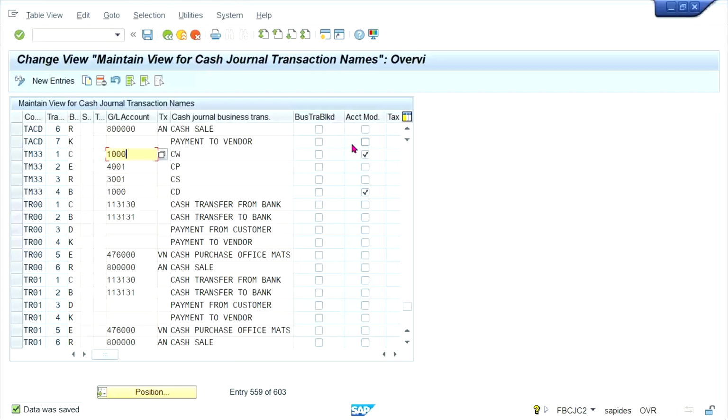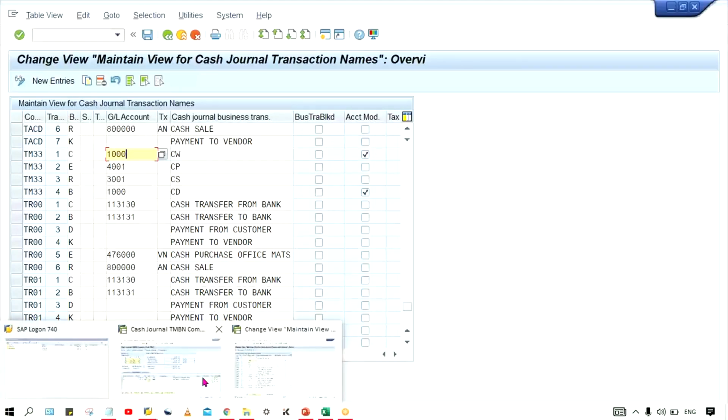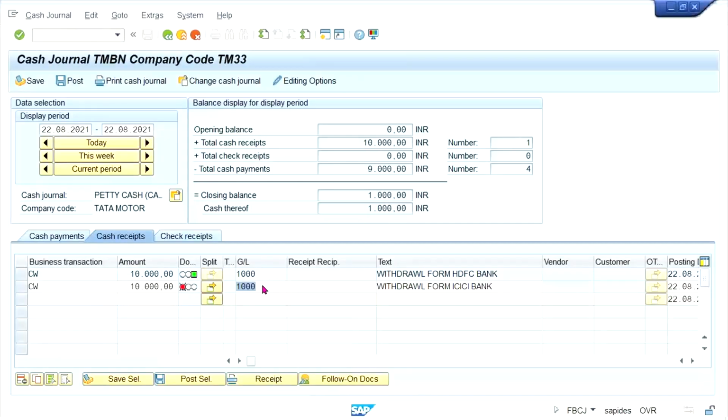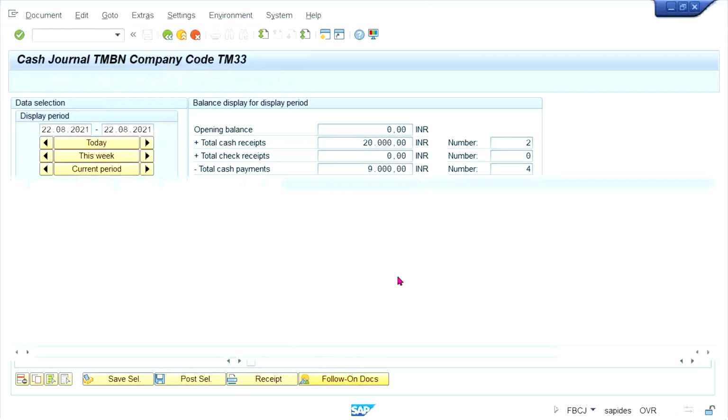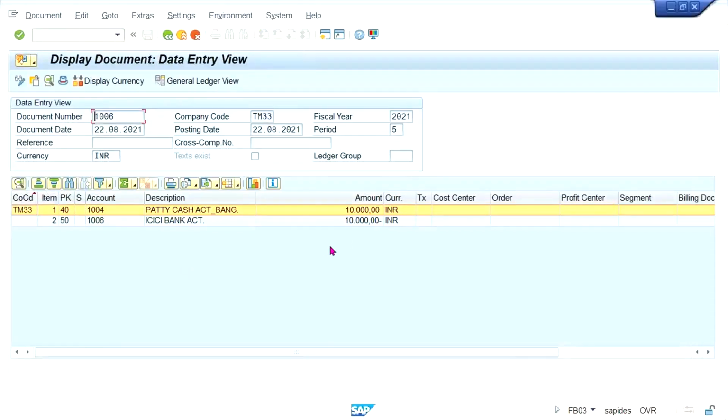Earlier it was not modifiable, or you can say not editable, but right now it is converted into an editable field. Instead of 1000, I can give 1006, and then I can post. So look here. The closing balance got increased, but this time the amount we have withdrawn is from ICICI. If you click on follow-on documents, it is going to be 10,000. So this is what you have to say.